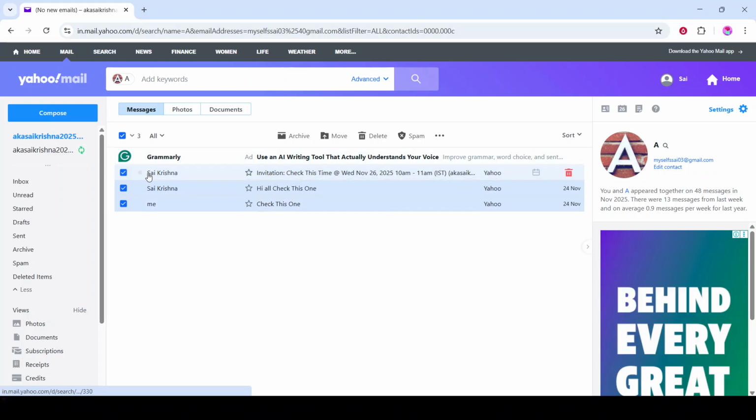With all matching messages selected, click the delete icon, which looks like a trash can. Yahoo Mail will move the selected emails to your trash folder. Depending on how many messages you're deleting, it may take a few moments for everything to process. It's a good idea to give it a second to finish before navigating away.